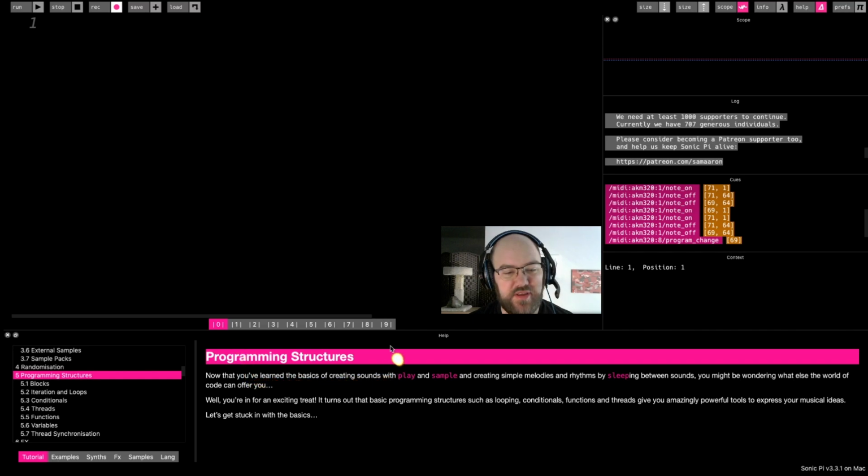Programming Structures. Now that you've learned the basics of creating sounds with play and sample, and creating simple melodies and rhythms by sleeping between sounds, you might be wondering what else the world of code can offer you. Well, you're in for an exciting treat. It turns out that basic programming structures such as looping, conditionals, functions, and threads give you amazingly powerful tools to express your musical ideas. Let's get stuck in with the basics.